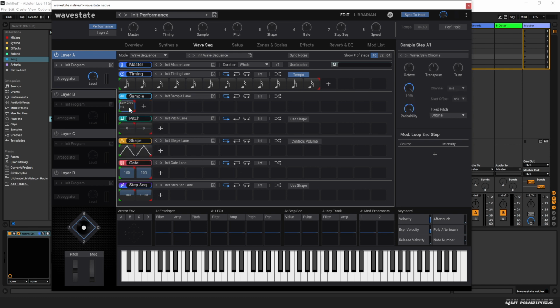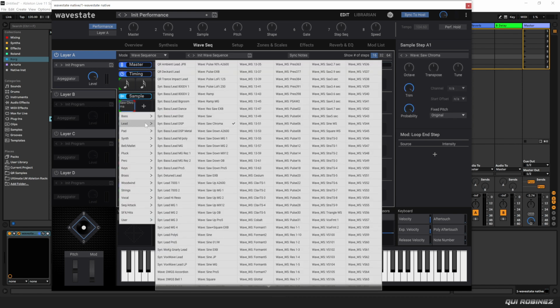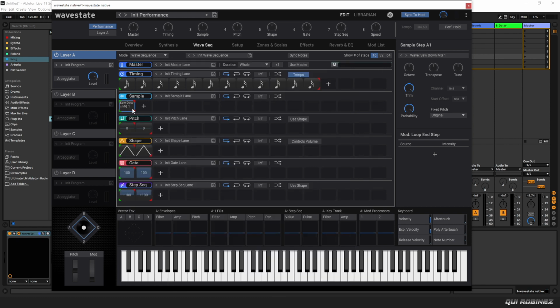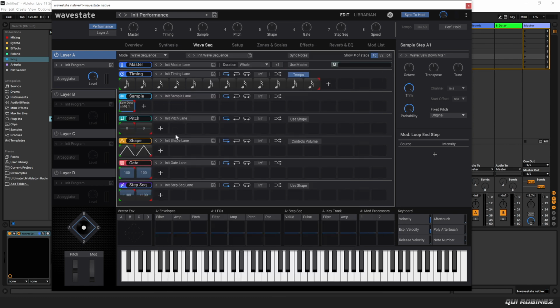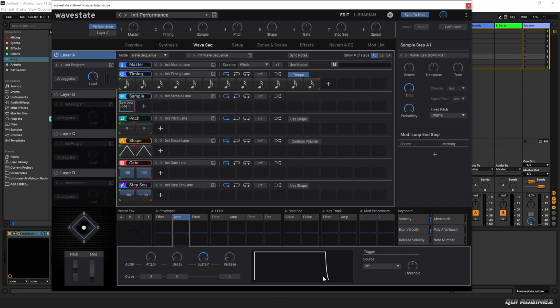And let's use one of the saw samples. Let's create a saw bass sound from the Moog. Saw down Moog 1. It's in the lead category. So now we have a specific sample that is going to repeat for each 16th note. So you hear that it's a long value, and that's because we also hear the sustain.